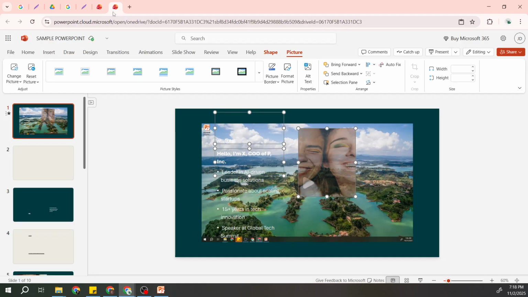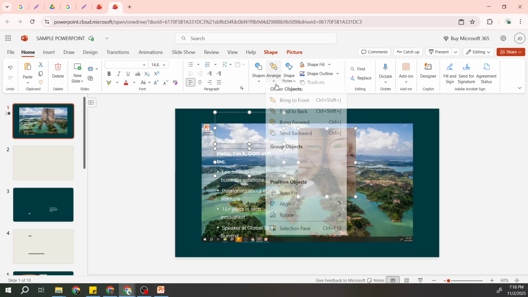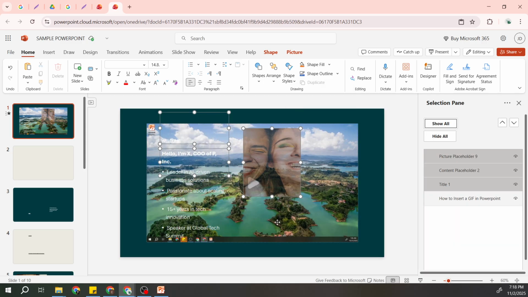Navigate to the Home tab located at the top of your screen. In this tab, you'll find a group of options including the Arrange button. Click on Arrange to reveal a drop-down menu. Here, you'll see an option called Selection Pane. Click on it. This will open up a pane on the right side of your screen where you can see a list of every object that is on the current slide.